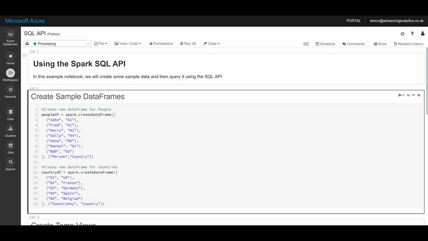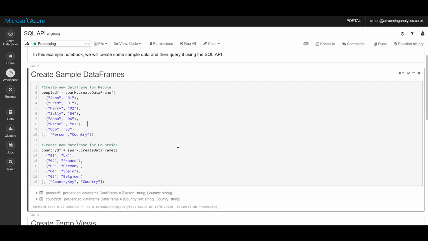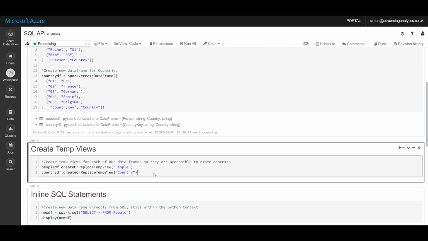Okay, so we're back in the notebook, and this is the notebook we used yesterday for our joins. So we've got really simple people, countries, and we're just going to create some sample data for that, so we've got something to query. Then we've got these temp view statements. So for people data frame and country data frame, we've got two separate statements that's going to create these objects, one called people, one called country.